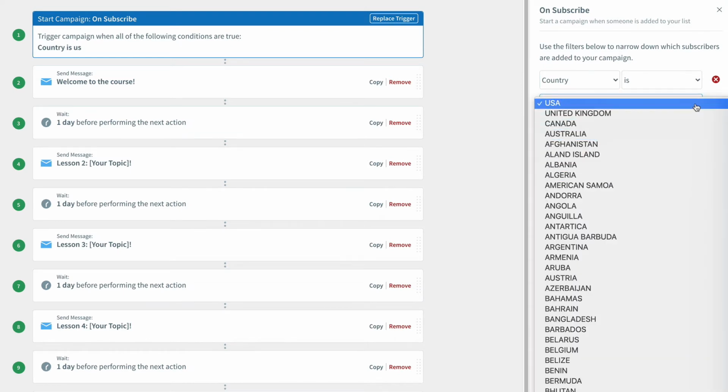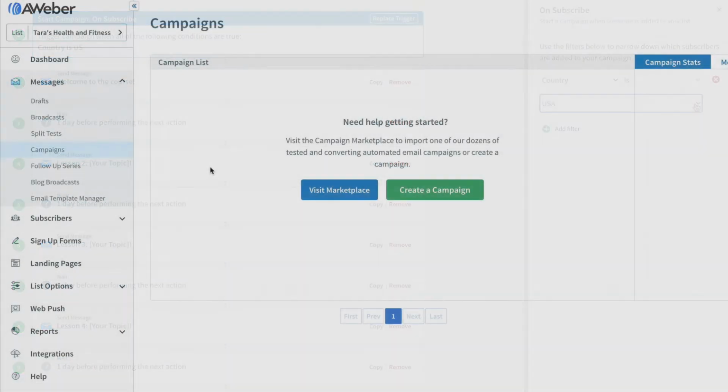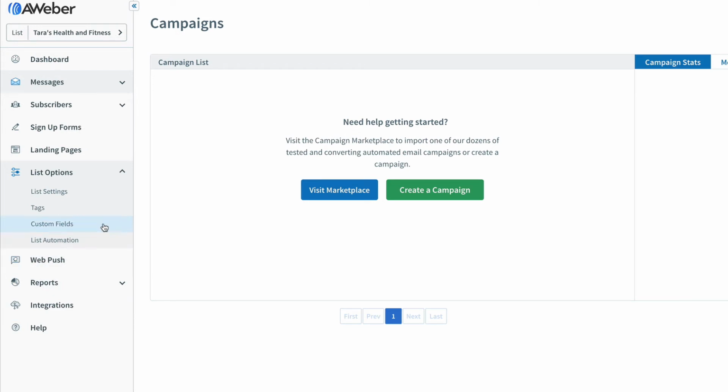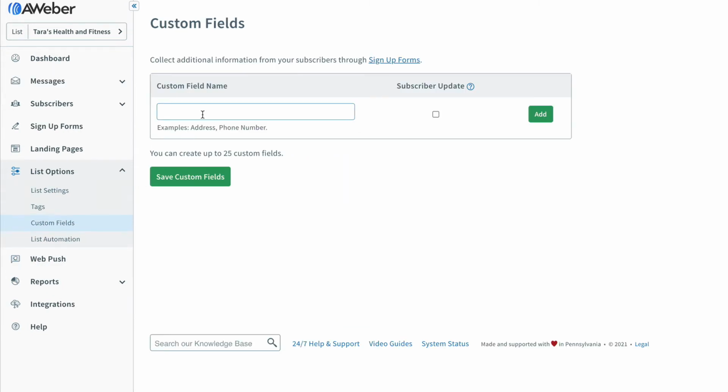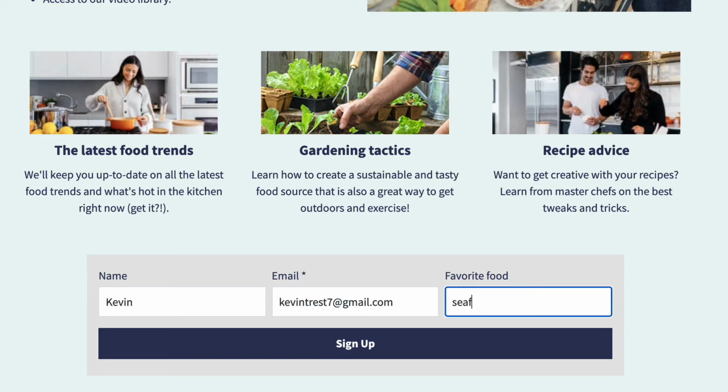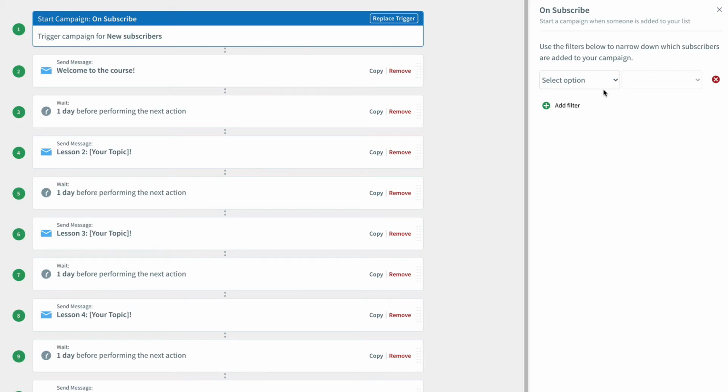You can also trigger a campaign based on custom fields that you add to a sign-up form on your landing page. For example, let's create a custom field, favorite food. So we'll add that and save it. So now when someone fills out our form with their favorite food, seafood, we can trigger this automated campaign just based on that field.